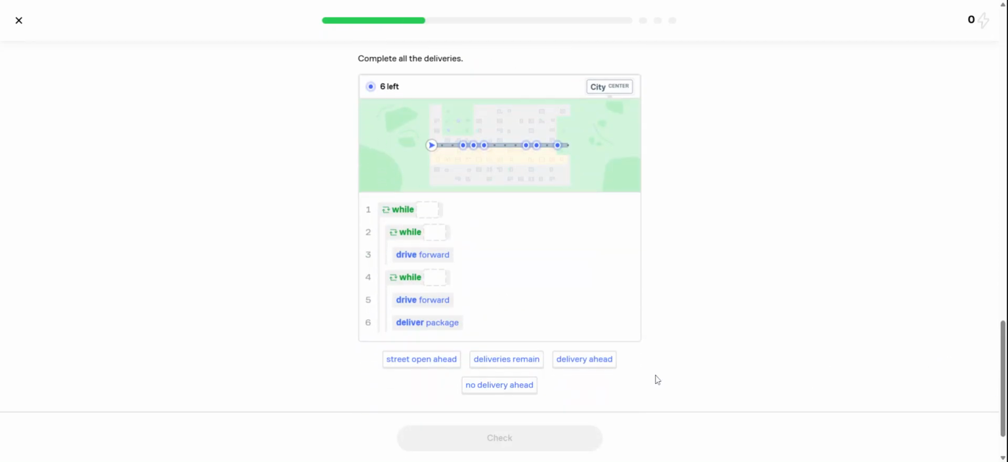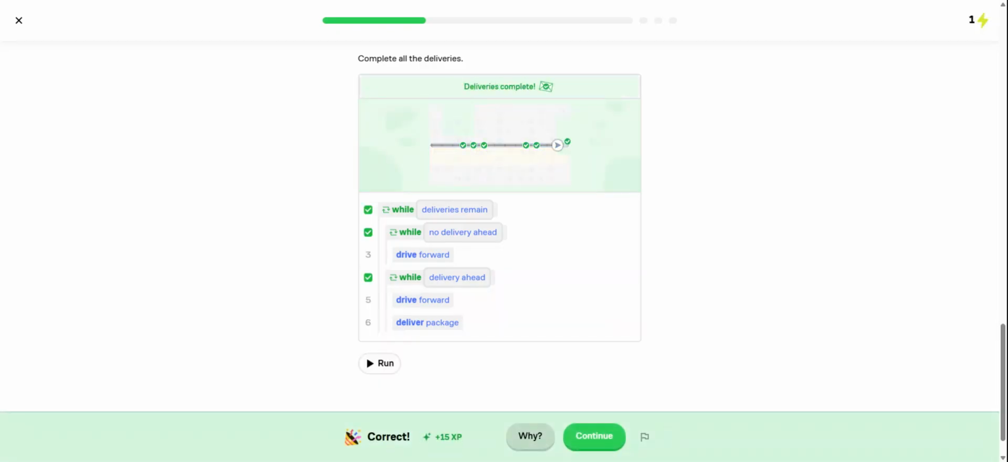Okay, now complete all the deliveries. So the entire process. This one should be, no, not here. While deliveries remain, drive forward while no delivery ahead. No, no, no. It should be like this. And then finally, while delivery ahead. That must be true, I think. So let's check it. Yup, that is correct again. I think this time I got it accurately. So why for reasoning?